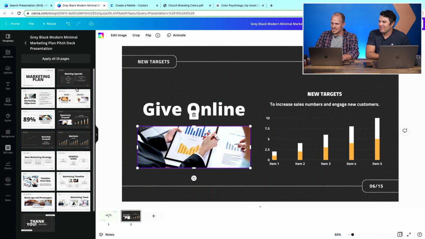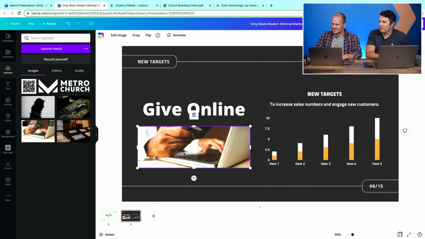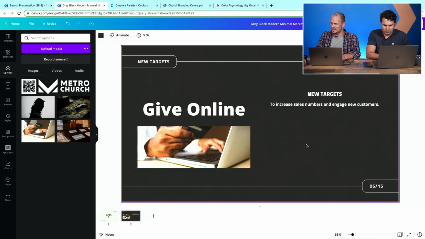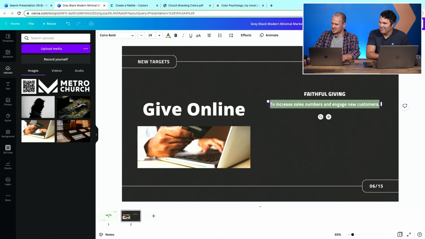And I can change this image. Again, I can upload. Oh, look at this, this is perfect. So I can add this about a guy using a credit card on his laptop just to sort of illustrate giving online. And I can change all of this. I can get rid of this entirely. I can add different content here. I can make this about faithful giving or something like that. Whatever, I'm riffing here. I'm making stuff up as I go.